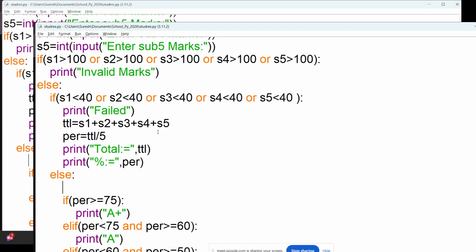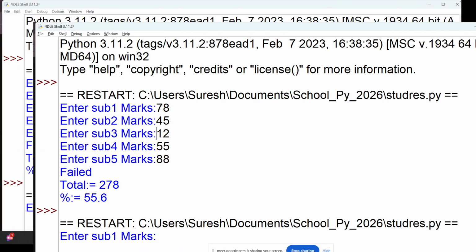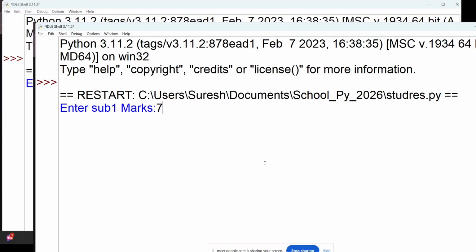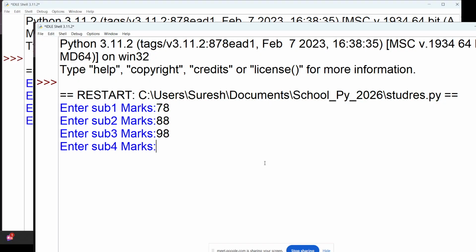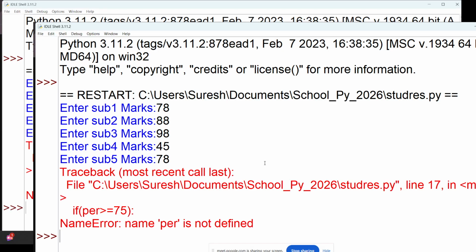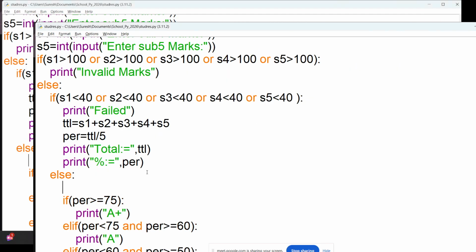Perfect, fine. I did the same thing, but I'm getting something wrong, an error. Let me check. See, this may be a problem. Why I'm telling you: if I get good marks in all the subjects, it may happen that it will not print the total and the percentage, because we are calculating the percentage here.